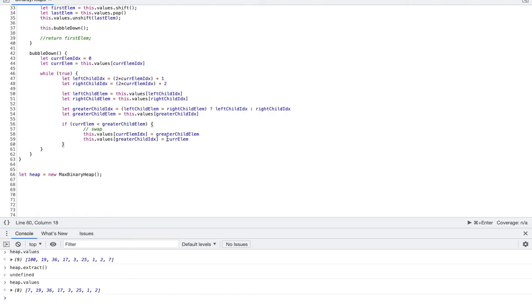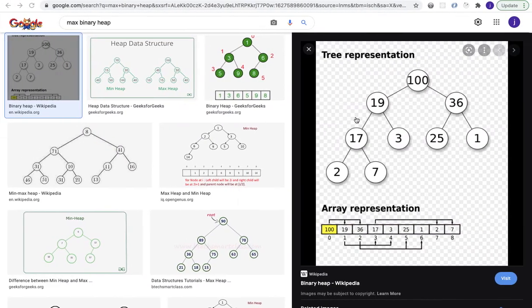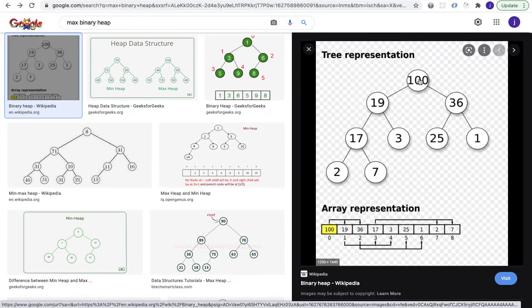Okay, so now these two lines of code pretty much just swapped them out. So the 7, which would have been here, and the 36, now we did the official swap. The 7, which was here, will be here, and the 36 would be here. So we swap positions.